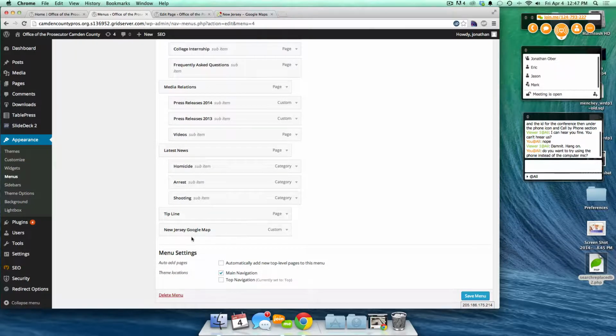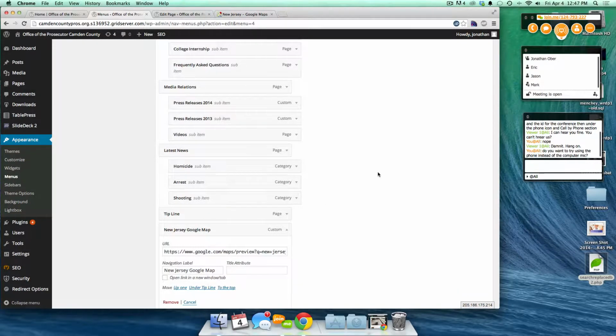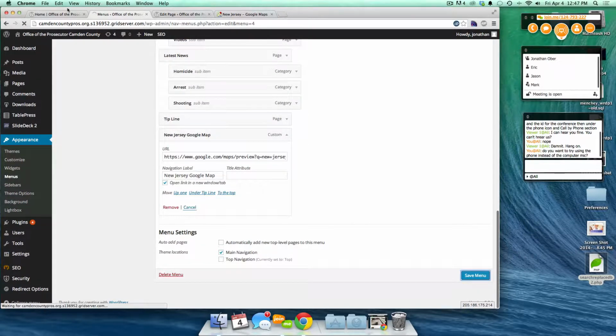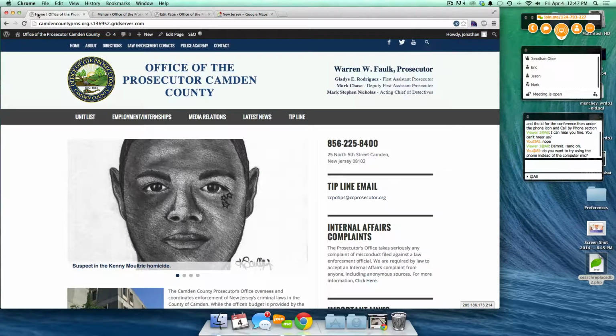oh, and the other thing I'll show you is on that Google map, since that's linking out to an external site, I can also click this little open link in new tab. Hit save. And hopefully this won't take as long to refresh. And now we update the site.